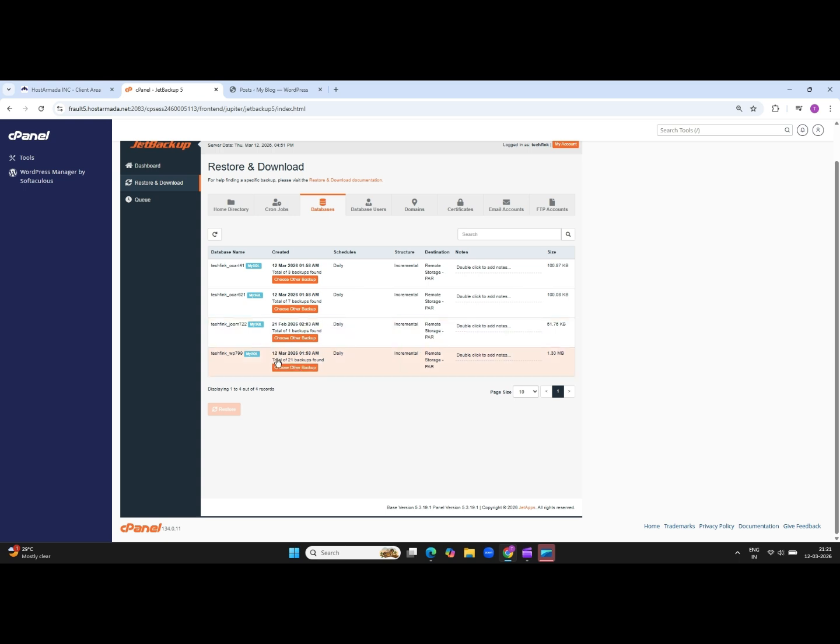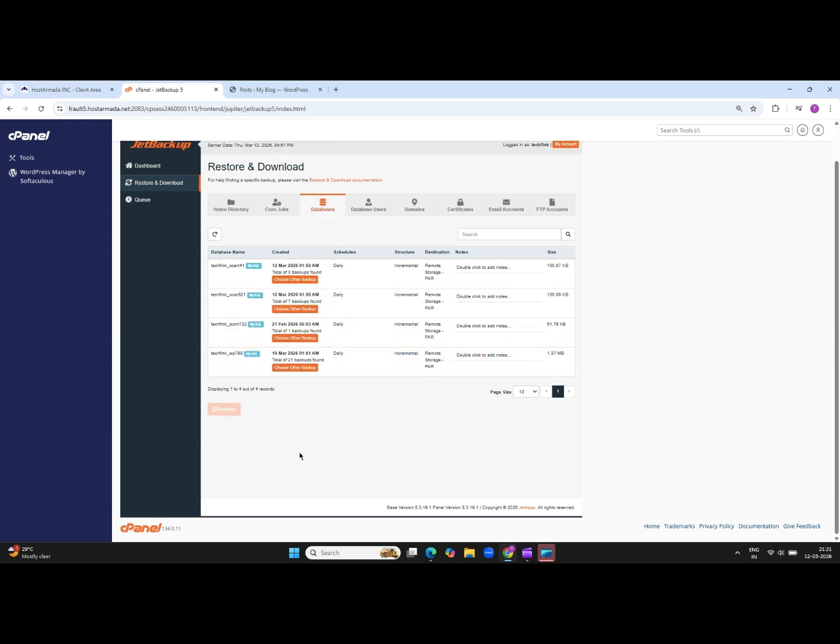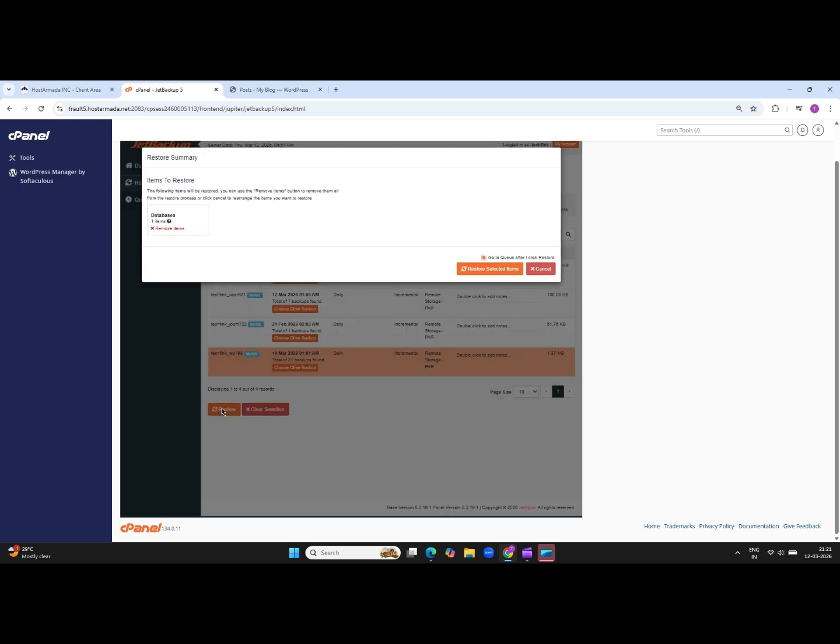Once you click on the database, JetBackup will display the available backup dates for that specific database. Otherwise, the interface only shows the latest backup by default. Now, choose the backup date you want to restore. After selecting the date, click on the WordPress database again to highlight it, which enables the restore option. Then click Restore and confirm by selecting Restore Selected Items.